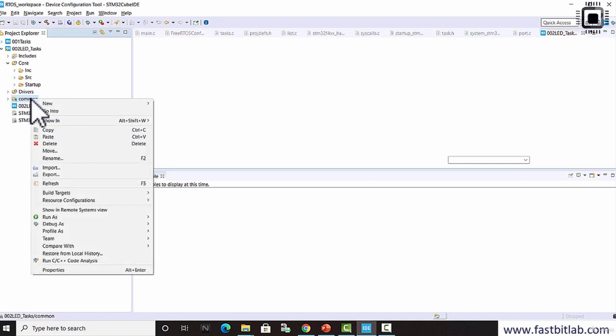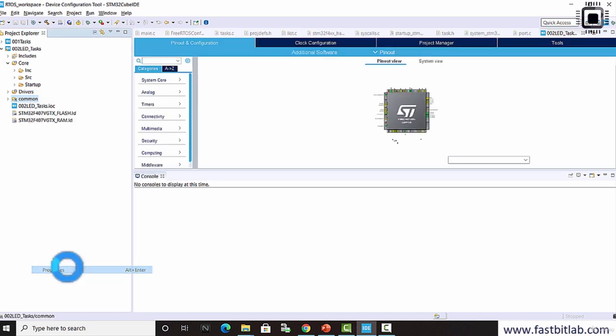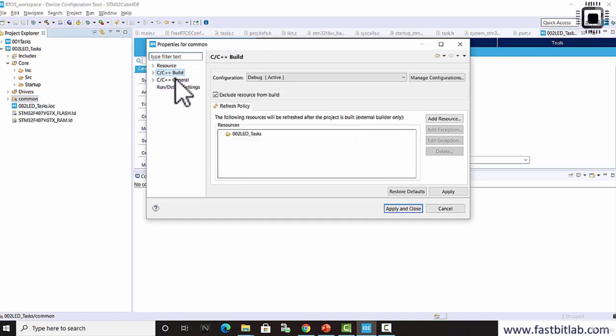And now just select that folder and go to properties and make sure that it is excluded from the build. So just uncheck this. Apply, apply and close.